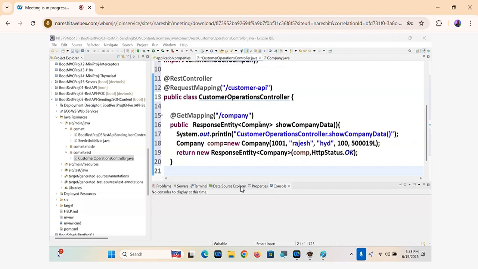Because if the return type is Company, the object will still be taken by the dispatcher servlet and converted into JSON, but the default status code 200 will always be there. But if you take ResponseEntity<T>, you have control on the output, the response headers and the status code. If you want to create something else, you can pass it. Is everyone getting my point? Super.